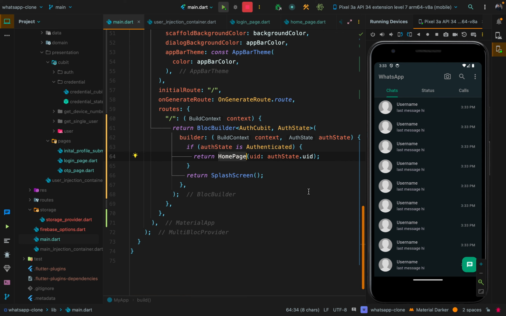No rocket science in here, it's pretty simple. So that's all for the authentication stuff. Now we have to deal with updating the user profile in our WhatsApp clone.